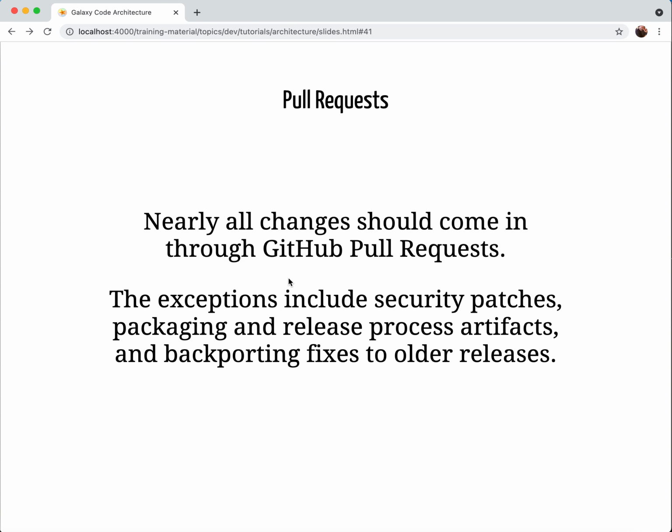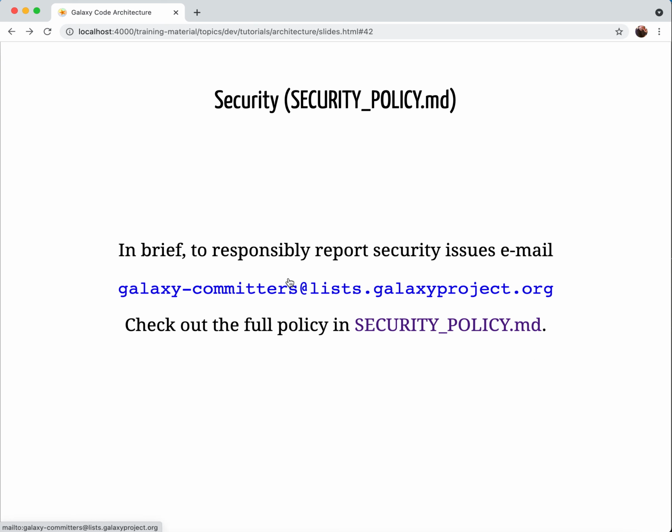So contributing to Galaxy, basically all contributions to the code base come through pull requests. There's a few exceptions. These include security patches, some packaging and release process artifact stuff that won't make functional changes to the code base, and then backporting fixes that have already had pull requests to older releases. And for these exceptions, only a select group of committers can make these sorts of direct commits, but all the committers and all external contributors, for the most part, use pull requests to make changes to Galaxy.